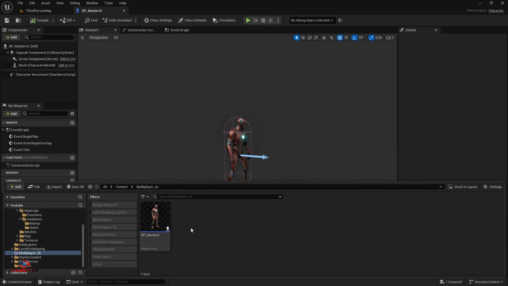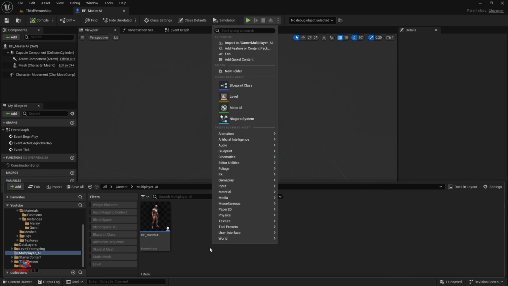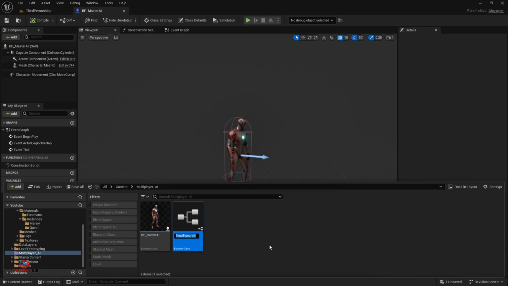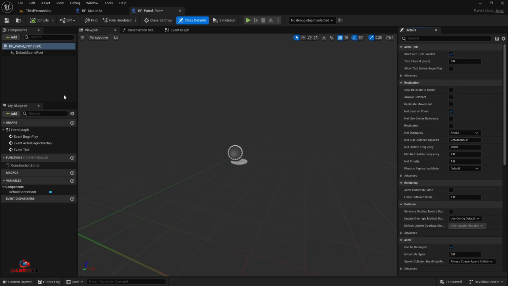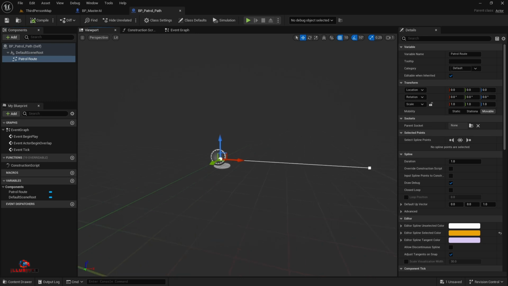So first thing we will do is make a patrol route. Okay, where it is, blueprint actor, name it BP patrol path. Now here the first thing we need is spline, and here is our spline, and give it a name like patrol route. So we got our patrol route from here. Now we will need a few things.